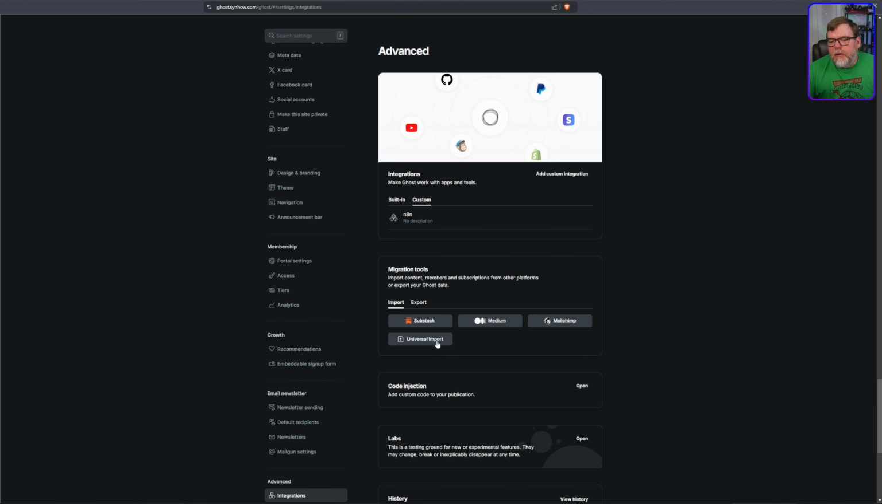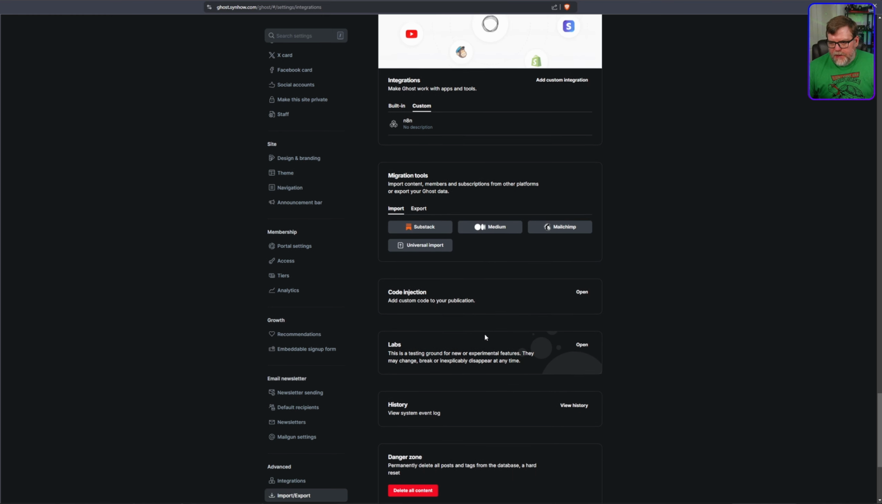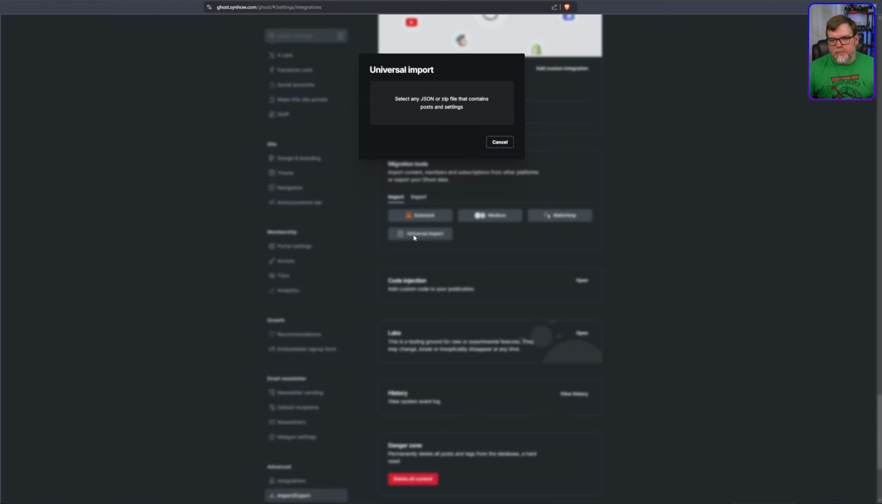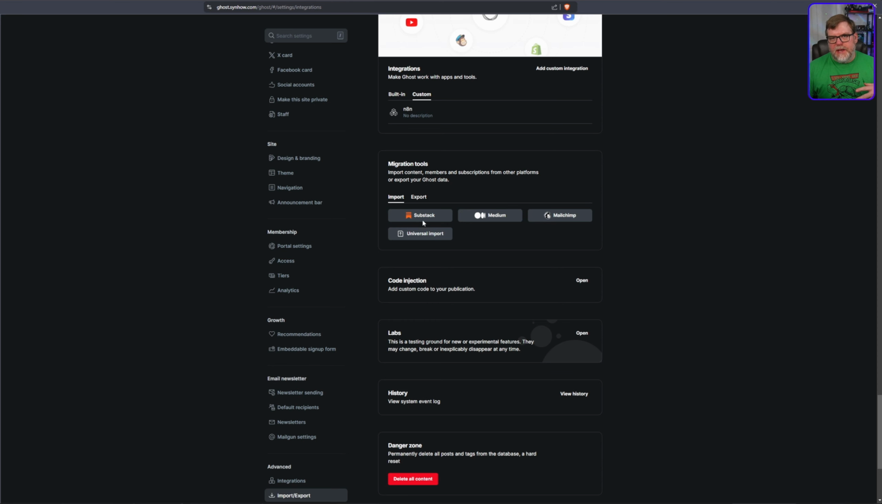Okay, we are almost done. Migration tools. So if you are using WordPress, there is a cool plugin that you can load, just called, I think, Ghost, and you can export your entire site into either a JSON or zip file. And then you can use this universal import to drag that file onto this page, and it will import all of your existing posts and pages into Ghost.